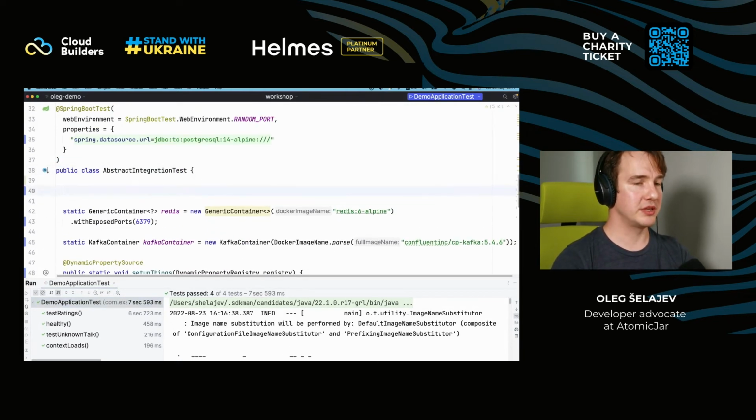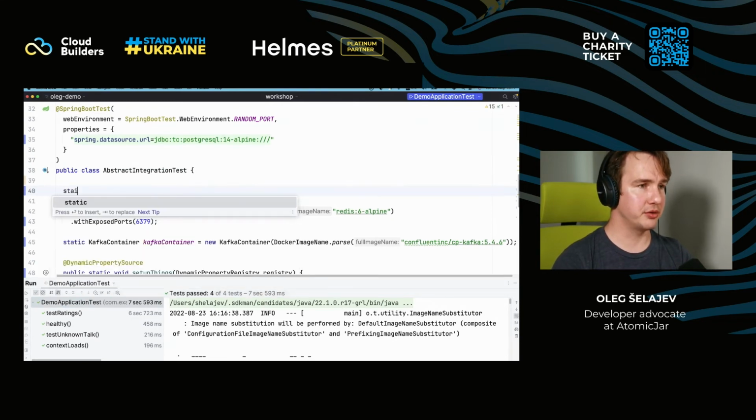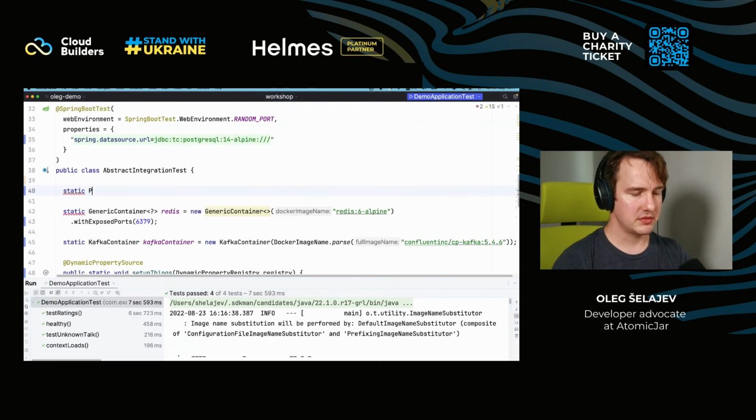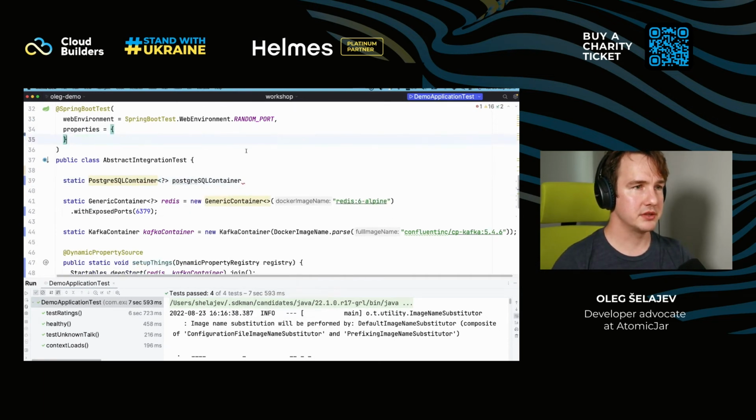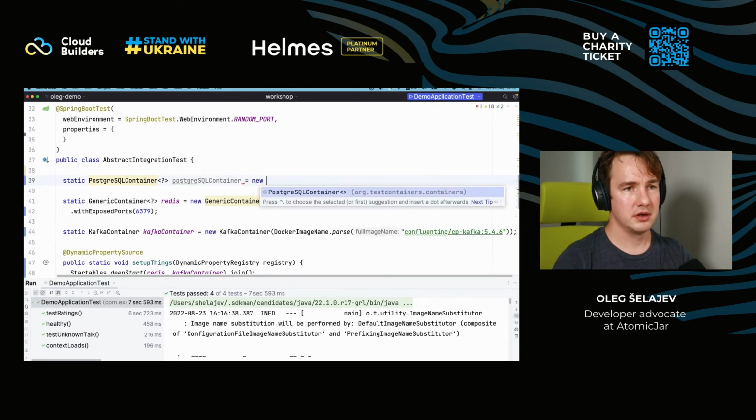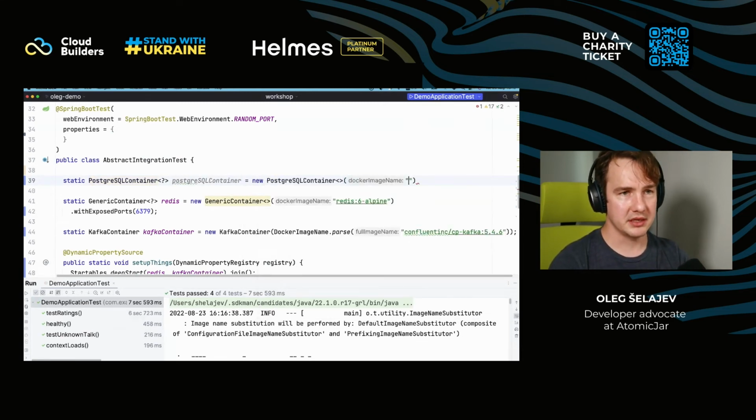I want to show you the configuring things, because that is probably the most important thing that I can do here, right? So I'm going to do the Postgres container, and I will remove this thing, right? New Postgres container. And this could be, I think, the same thing, right? Postgres 14 Alpine.